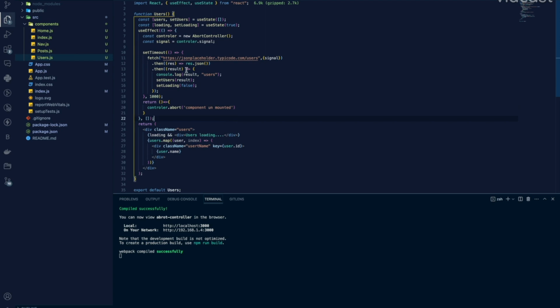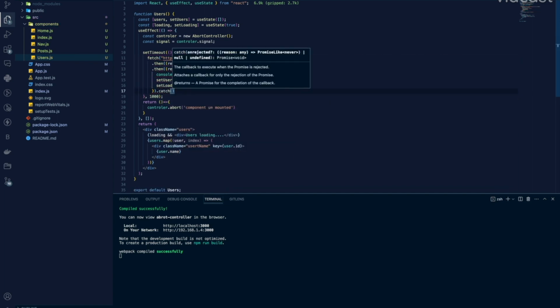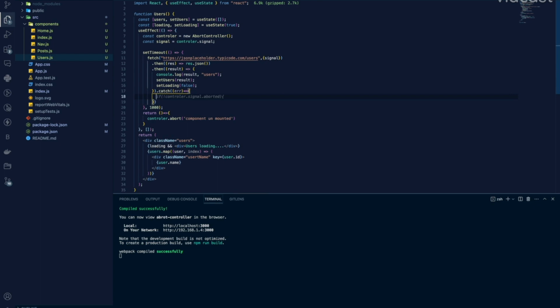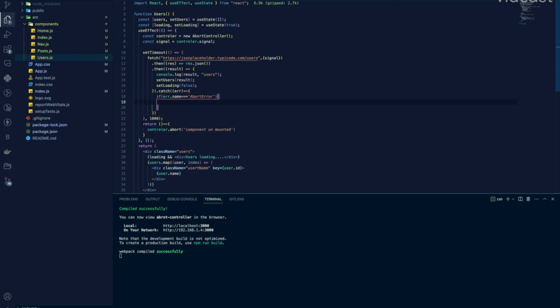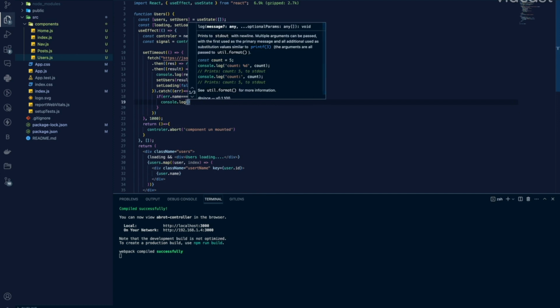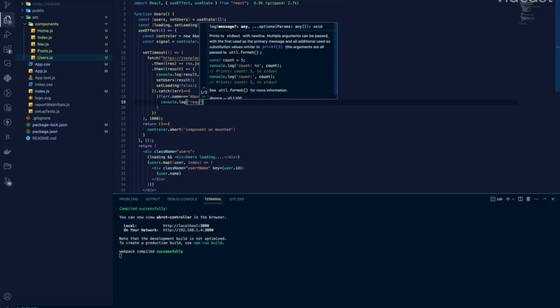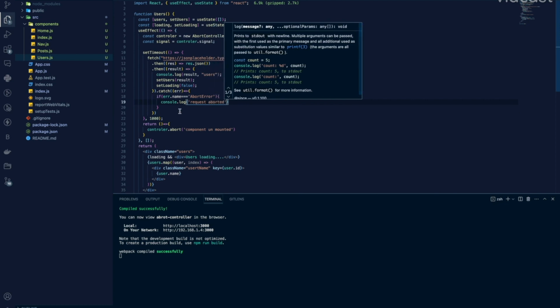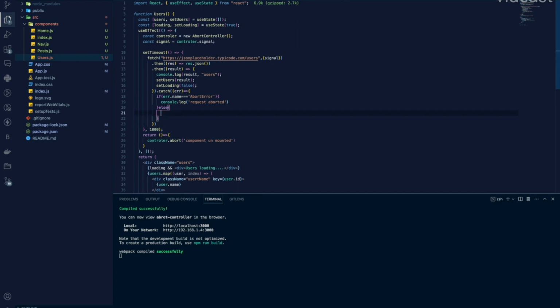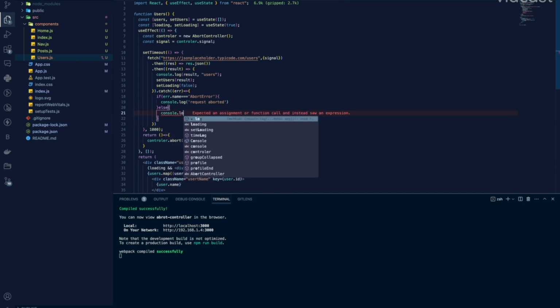Okay, so I have added that, but I didn't add the catch block, right? We need to add a catch block here. Sometimes it will fail, right? So the catch will take the error. You can use it like: if error.name equals AbortError, then we'll print "aborted request". Else we can print whatever errors. If the call fails, that error we can print.